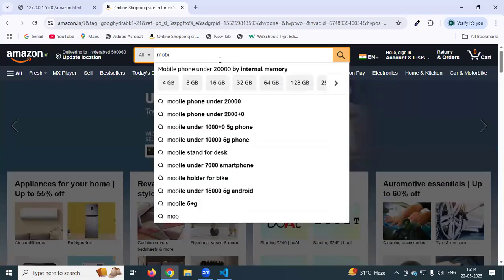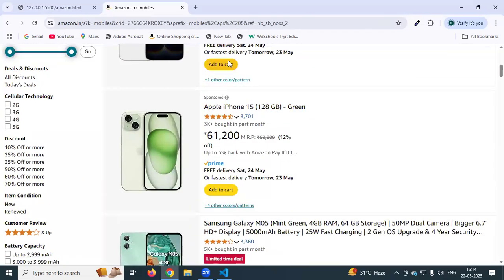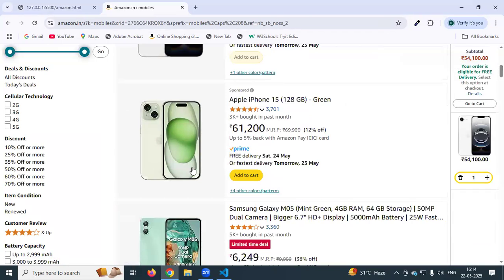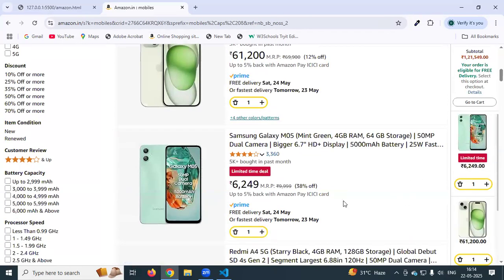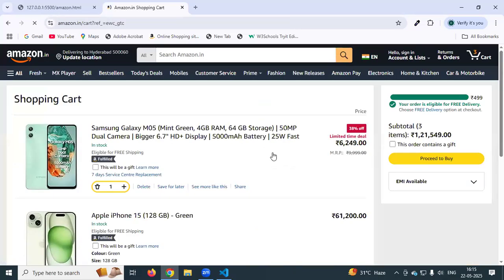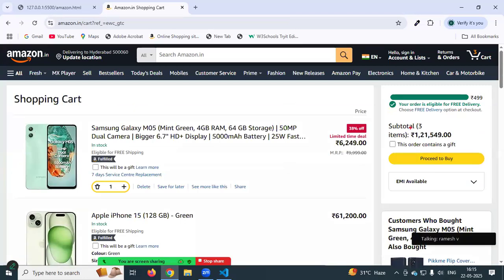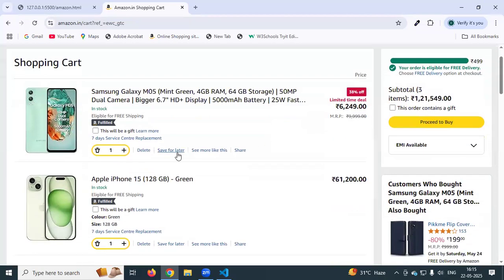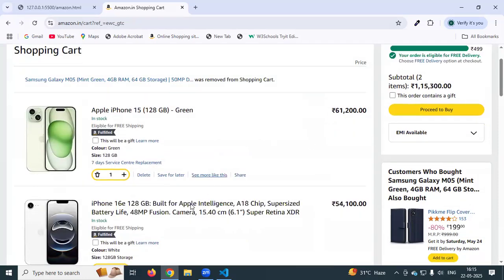For example, I type mobiles. It is an Amazon website, right? Click on add to cart. Cart items added. We selected 3 items. Go to cart. How many items are there? 3 items are there. On the right side, the total price is there. You can remove the item also. Click on the delete button to delete the items.